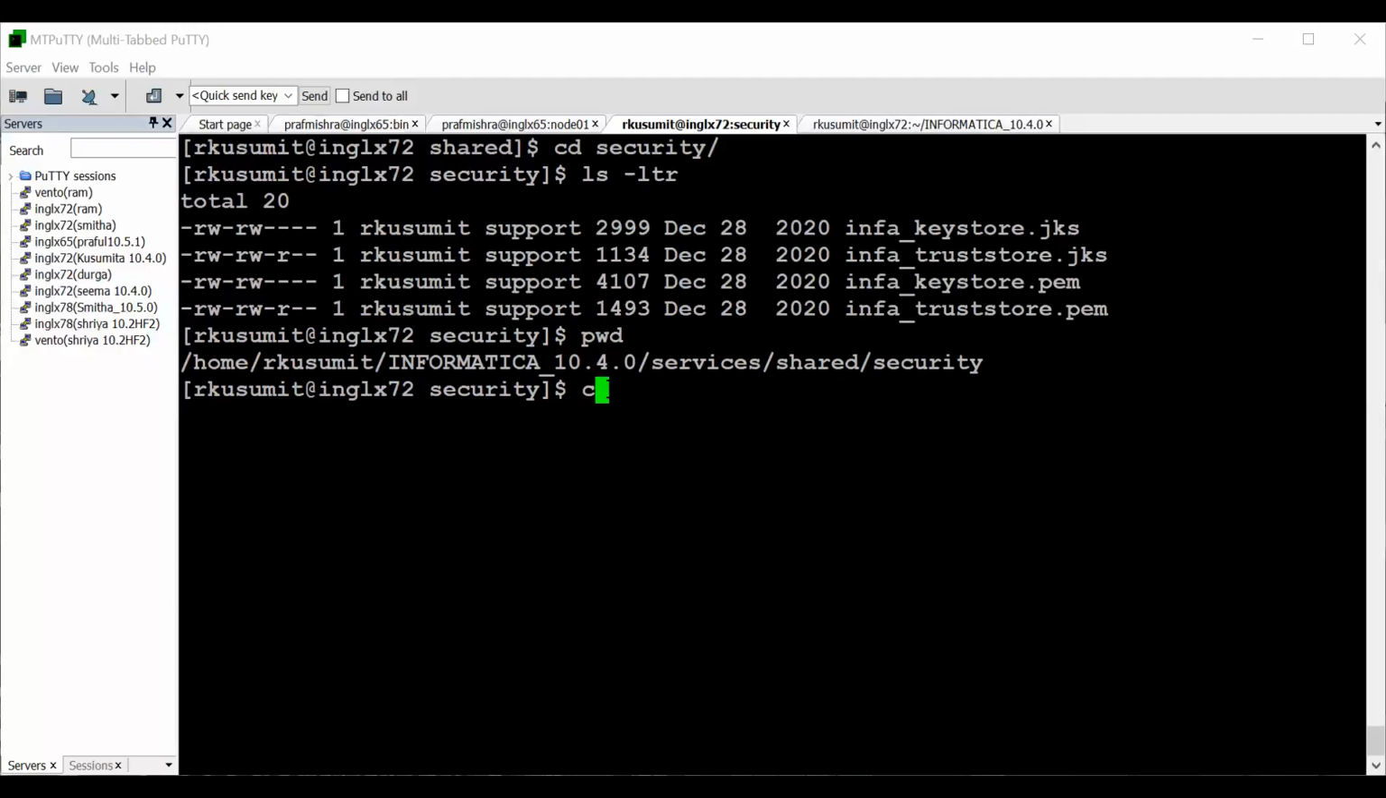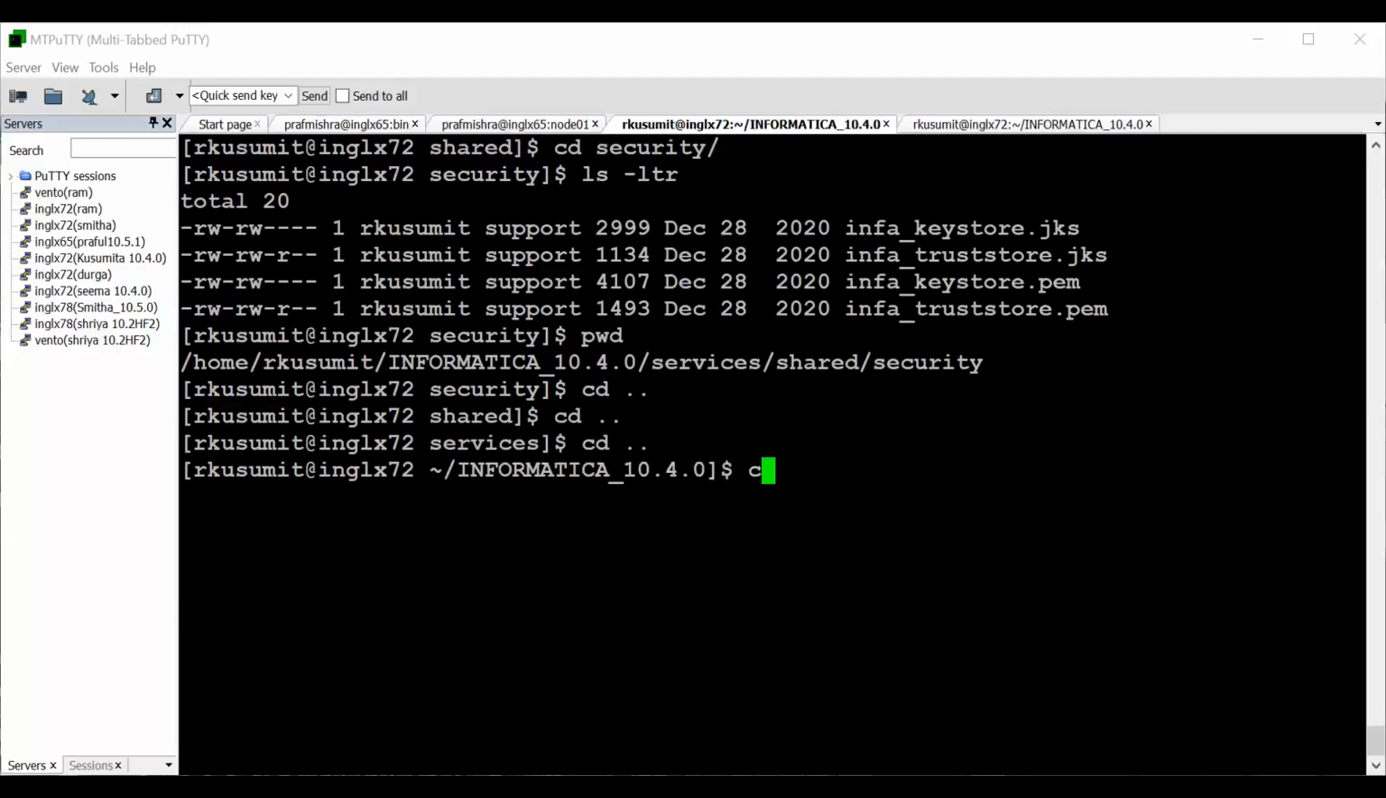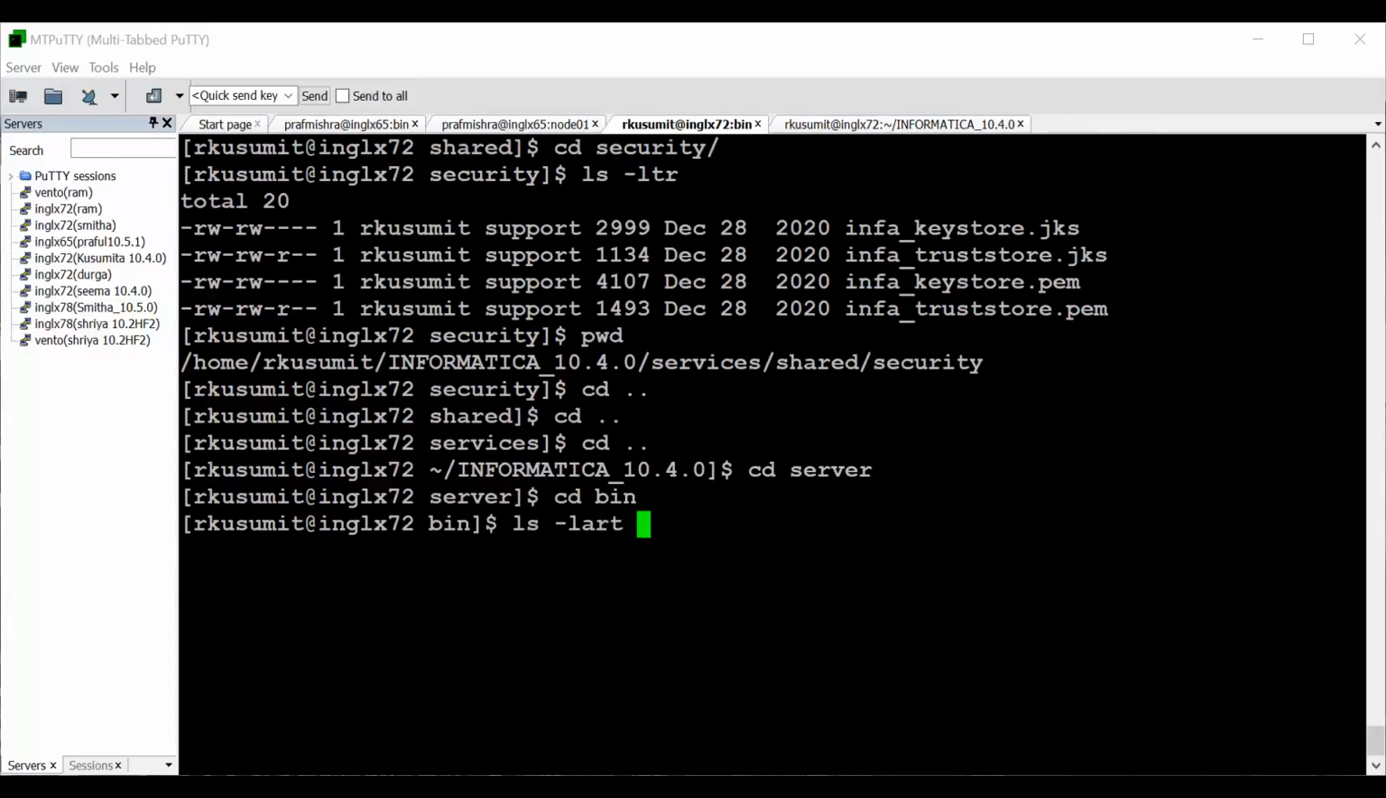Now, there is one other certificate. If you go into the server bin folder, you will see that the CA bundle.crt file is also there. Now you might get confused. What is this CRT file? I talked about tomcat.keystore, which is for HTTPS. These 4 files are for the node.